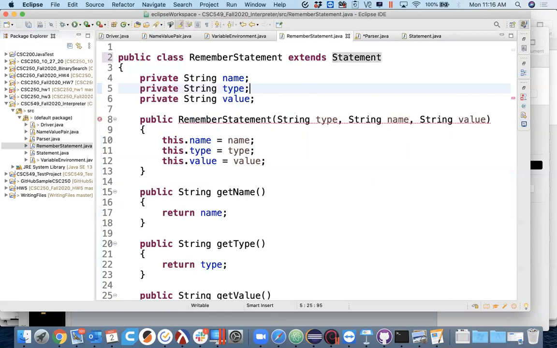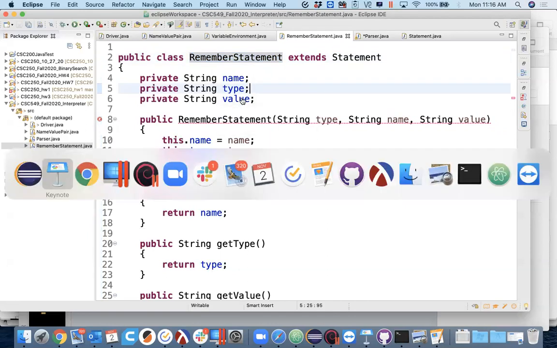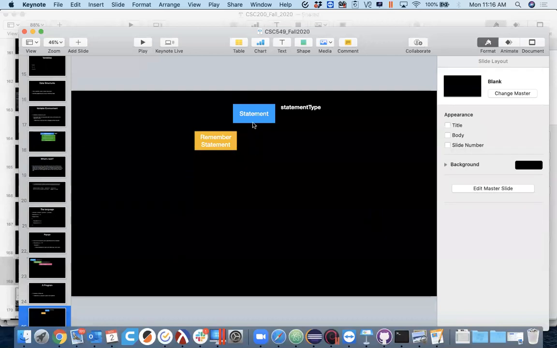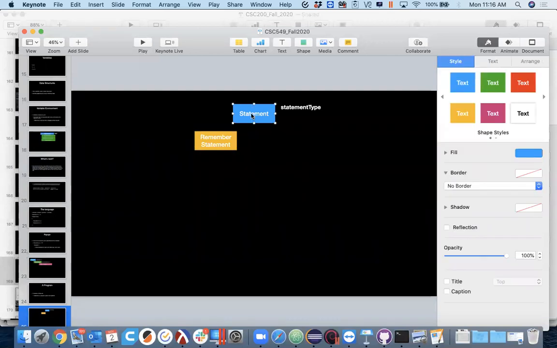So ultimately, inside of my parser, I can have a collection of statements, where some of those statements are remember statements, some of them are repeat statements, some of them are other kinds of statements, even though right now they're all going to be remember statements, because that's all our language knows how to do. All right, so we're just building a simple object-oriented model here, where we have this top level object that does very little, and it's called Statement. And then all of our other kinds of statements will be one of these guys.